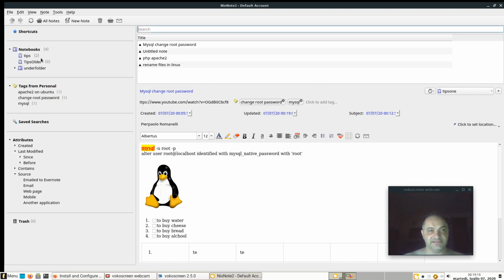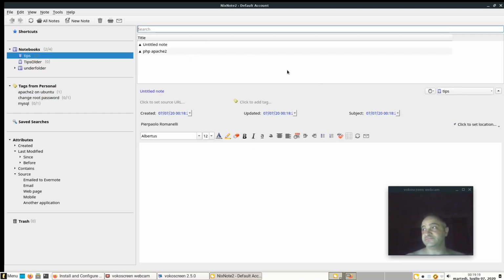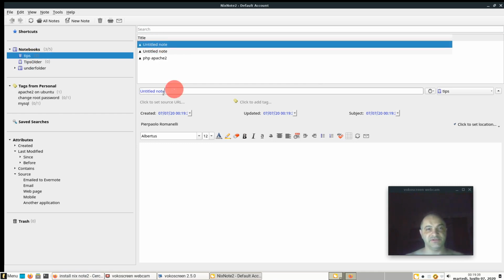So returning in my notebook, I can create a mini notebook. For example, install Nix Note 2. I'm going to take Google, and I'm going to create a new note. As always, Control N. I have to change the title, and in this case, install Nix Note on Ubuntu, and I'm going to put this here like this.